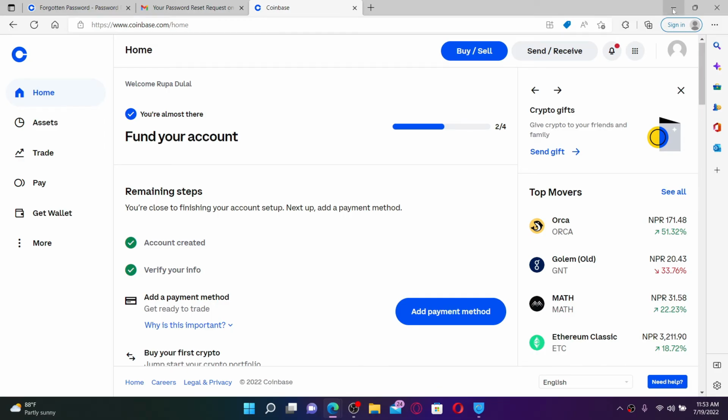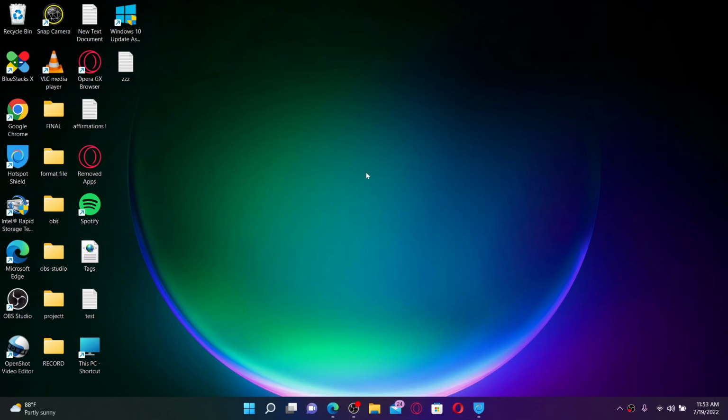That is how you can easily recover your Coinbase account even if you've forgotten your password while logging into your account. Quick and easy.